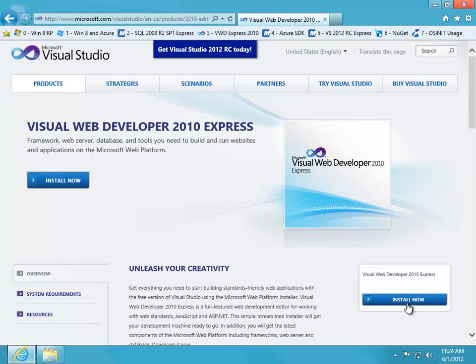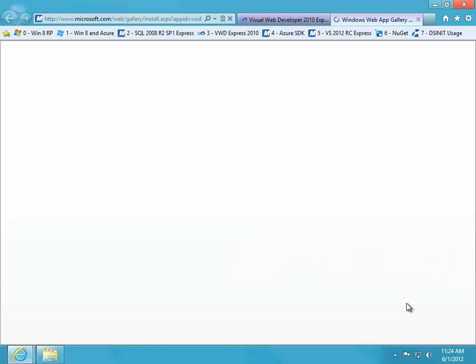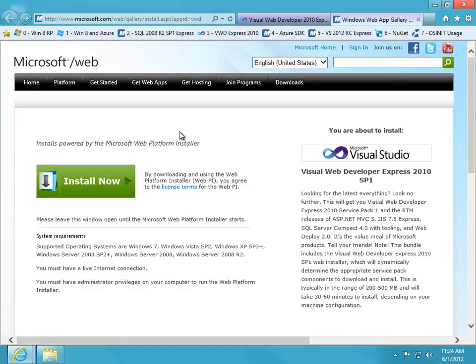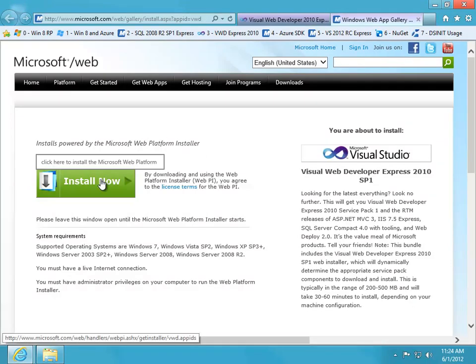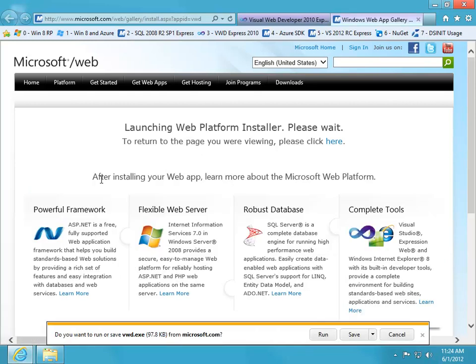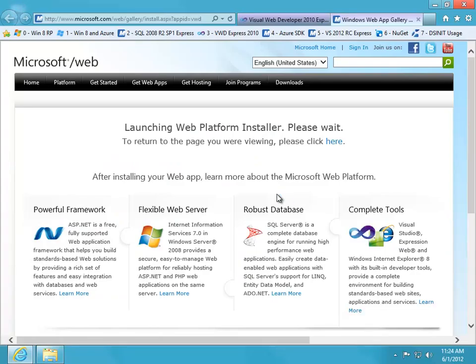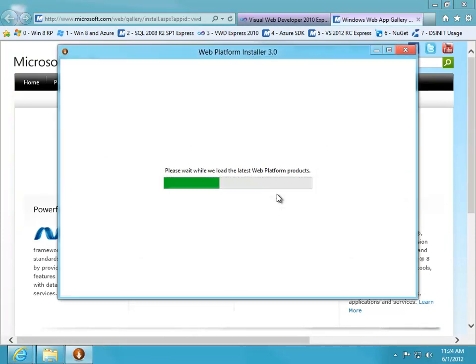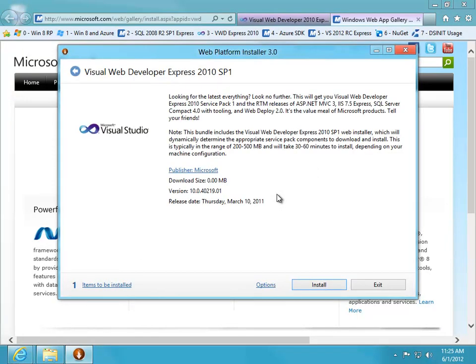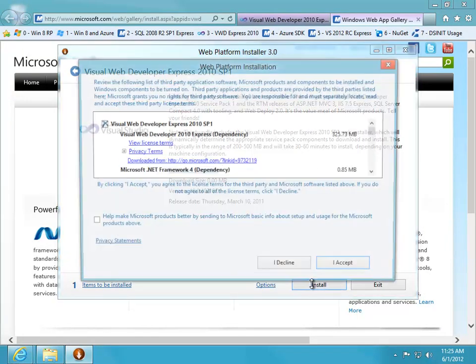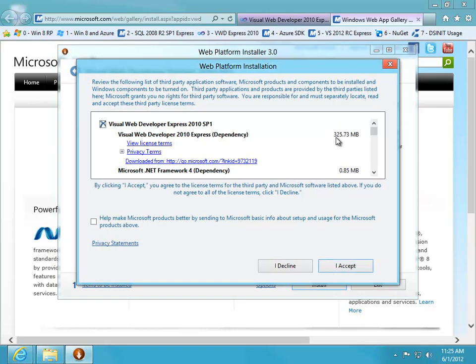I'm going to go ahead and just click on Install Now. And that's actually going to use the Web Platform Installer to go out and install this for me. So I'll just hit install now and let it go through the process. Do my confirmations. Now I'm going to accept the default options here and just hit install. And before I download, notice this is going to be a 325 megabyte download. So again, this is going to take a little bit of time to go through this process. I'll go ahead and hit accept, and then as I need to, I'll pause the video.